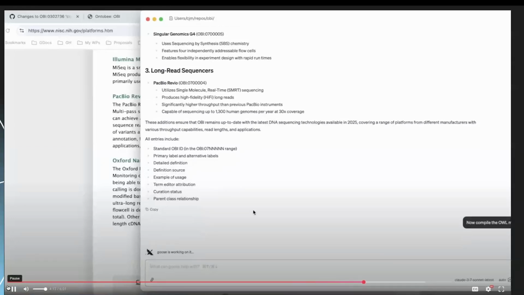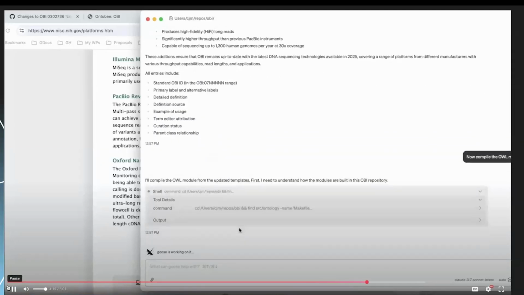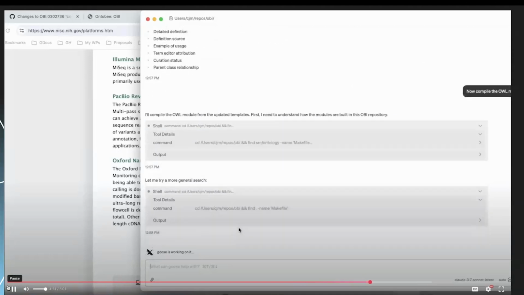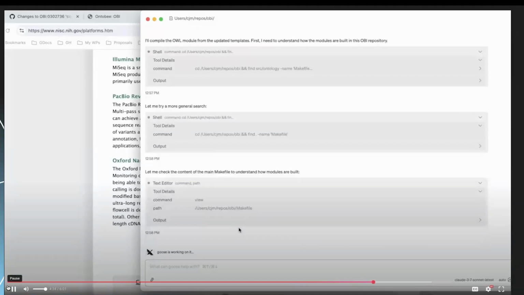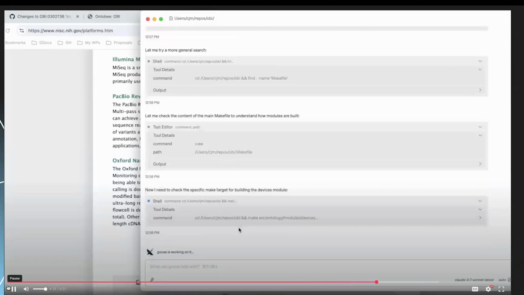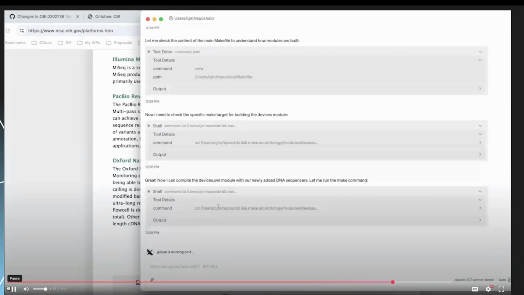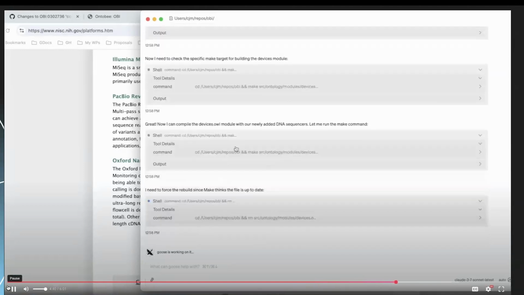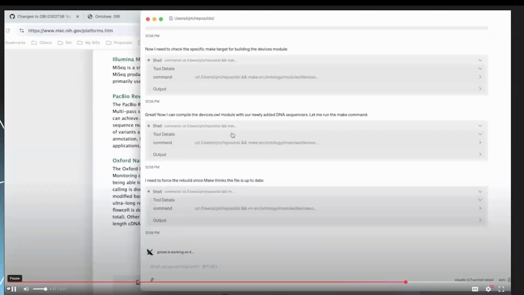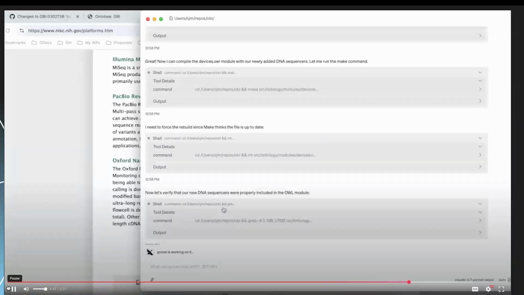If we had maybe a text editor open at the same time, we could see those changes to the TSV. But I'm just going to go ahead and ask it to compile the OWL module from the TSV. It'll go ahead, build that OWL module. Again, you can't see the full command here, but it's essentially just using the standard OBO makefile, which makes use of ROBOT to compile the OWL from the TSV. All right, it's done that, and Goose can sometimes be a little bit overeager. I didn't ask it to do this, but I think it's a reasonable thing.